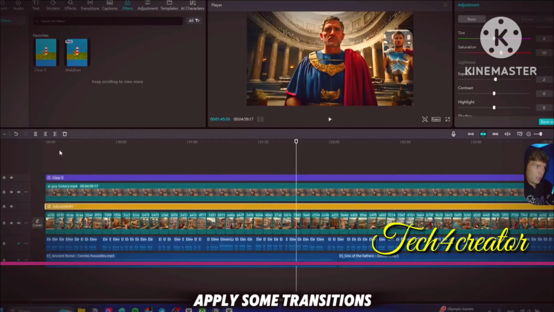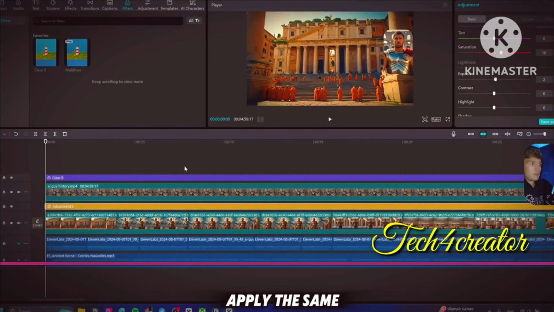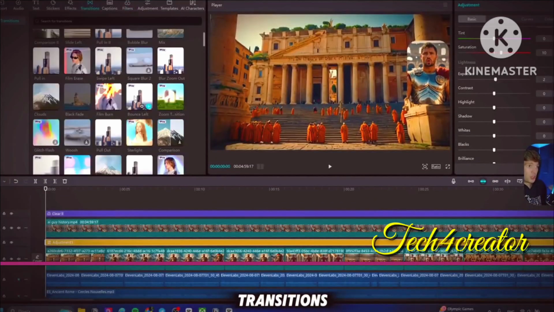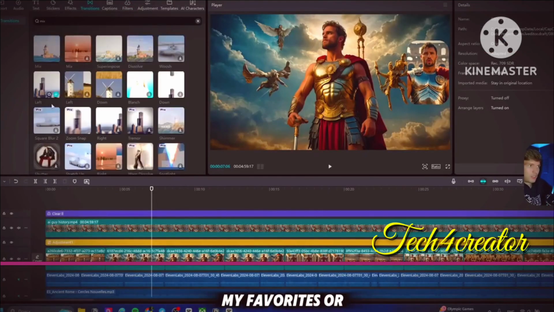But now I think we can also apply some transitions to this video to make it a little more professional. We can just apply the same exact transition. You can obviously scroll through CapCut's transitions. They have a lot of pro transitions. But what I'm going to search for now is mix. It's called mix, and it's just a classic. It's one of my favorites.